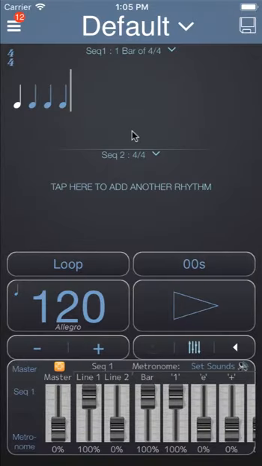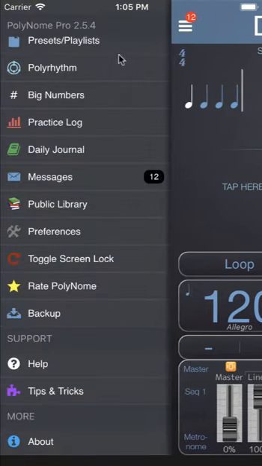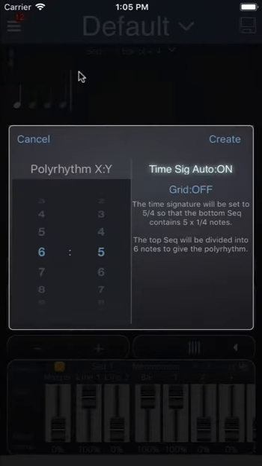Creating polyrhythms in PolyNome is extremely simple. Tap on the menu button and choose the polyrhythm option, and then set the rate that you want to create a polyrhythm for. Let's do 5 against 4. And then you have options for auto time signature and grid, which we'll cover in a moment.